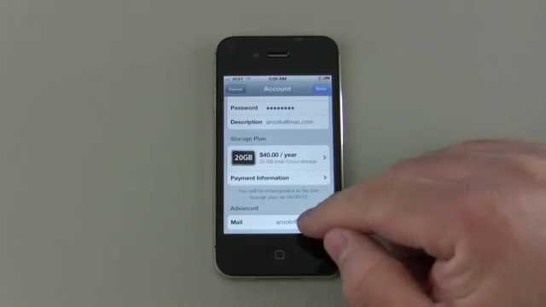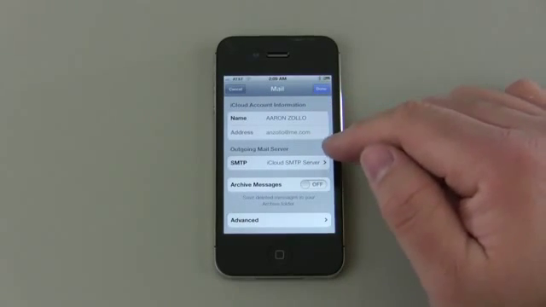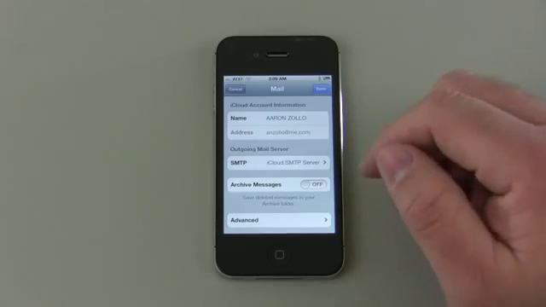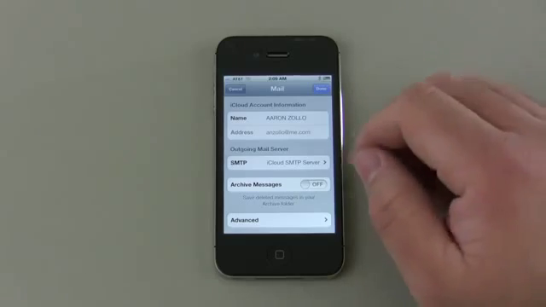There's also an advanced option down at the bottom. We can go to advanced. You can see there's my name, there's my @Me address or @Mac address, same thing. They just have different endings, but they are exactly the same thing.